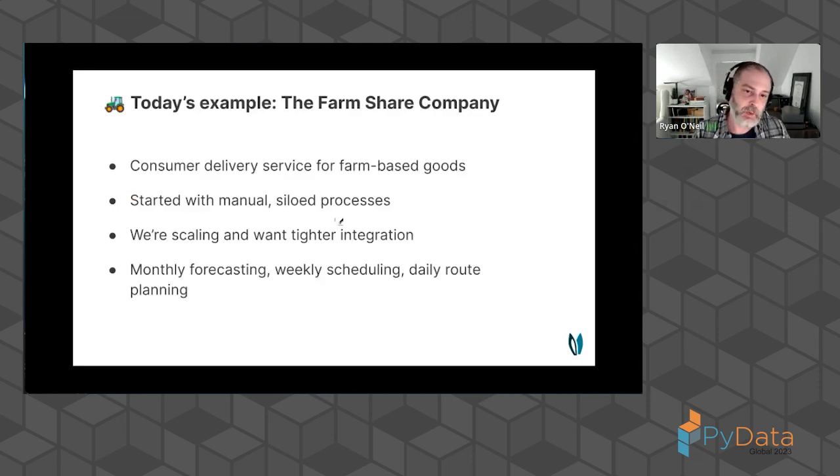For the example today, we're going to pretend that we are part of what we call the Farm Share Company. We are a consumer delivery service. We deliver carrots and beets and lettuces to vegetable-oriented people. And we're moving from, say, manual siloed processes where we're using a lot of spreadsheets, or maybe we've got like a monopoly board or a risk board, and we're moving pieces around to figure out how to run our operations. And we want to move to some sort of a technology platform and have tighter integration between these things. So the three primary things that we have to do are we need to forecast demand for carrots, we need to schedule our carrot delivery vehicles, and we need to do route planning for our carrots to get them to the actual end carrot consumers.